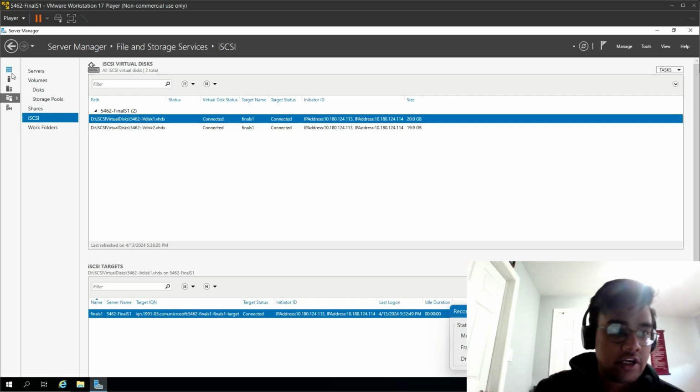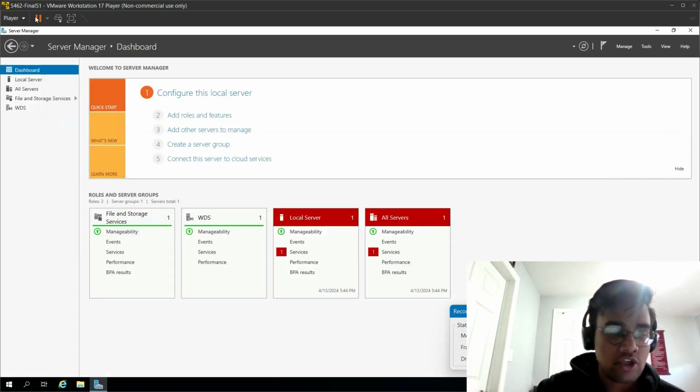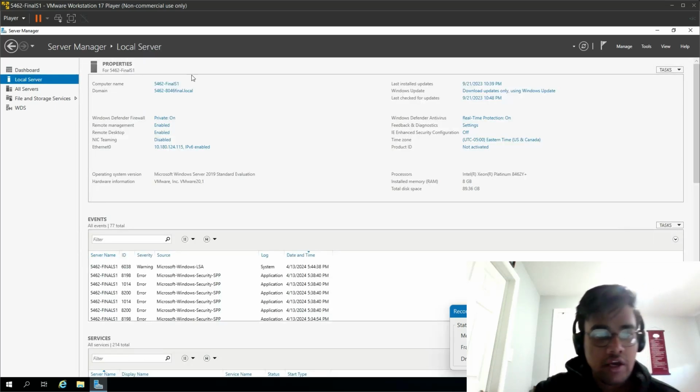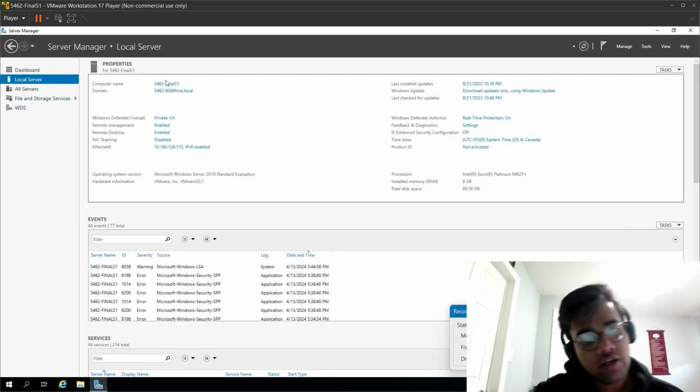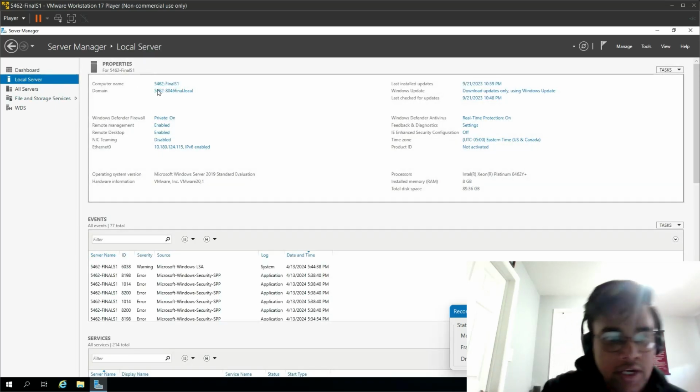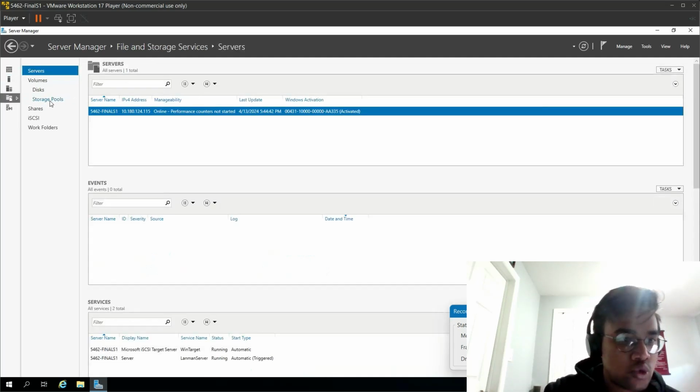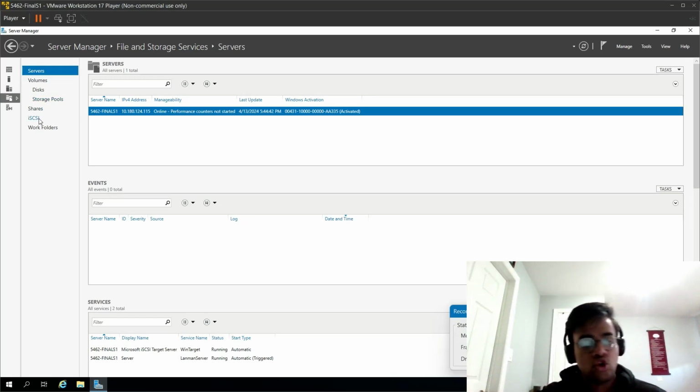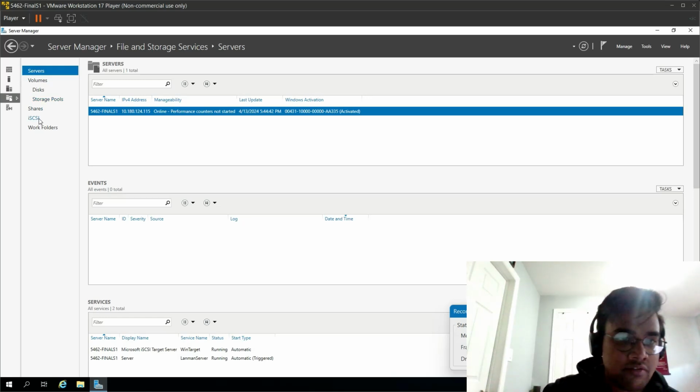The very first thing that I'll be taking you through is my storage server, which is S1. If I quickly go to the local server page of it, you will be able to see that I've added it to the domain that I mentioned earlier. And if I quickly go to File and Storage Services, as you can see, I've installed both File and iSCSI server onto this storage server.